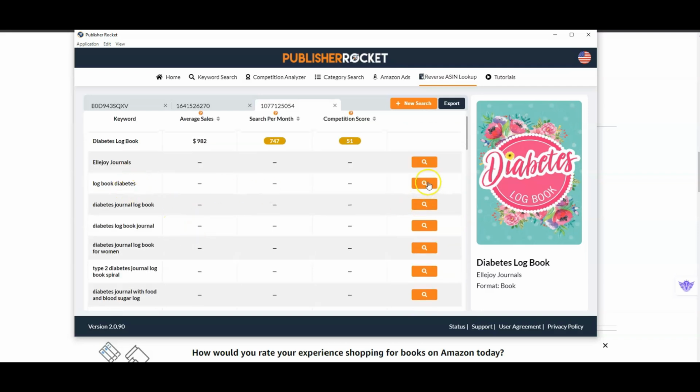Logbook diabetes is another good keyword for this, and again it's in the yellows. There's one that's green, so that's not too bad. If you use the keywords diabetes journal logbook, they're not selling a great number of books every month, but some of them they're selling. And there are quite a few searches for this, and competition is not too bad. So this keyword is pretty good for this type of book.